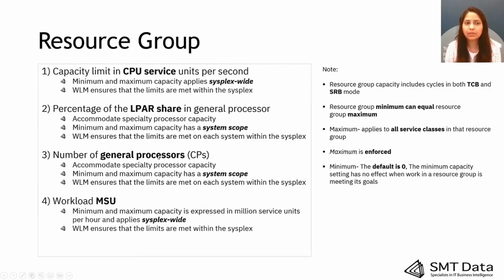And number 3 is about the general processor, CPs. It has system scope. For example, if you have 3 CP processors for your LPAR and you want to give only 1.5 to your batch, you put that in the definition as 1.5, then it will take only 1.5. And the fourth one is MSU. You can keep an MSU number also, within the sysplex scope, and it will work.